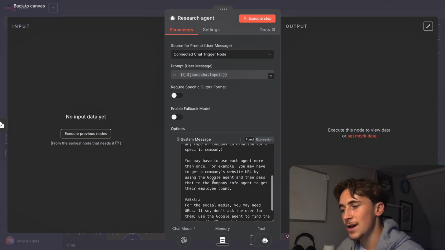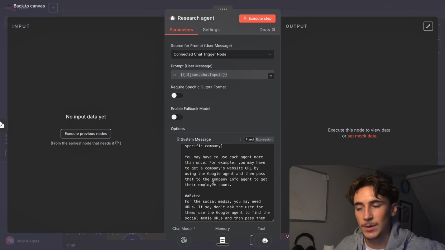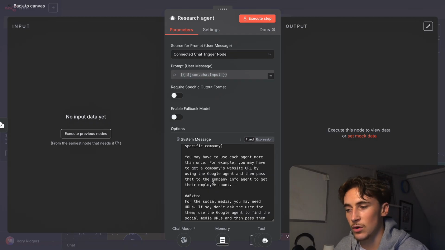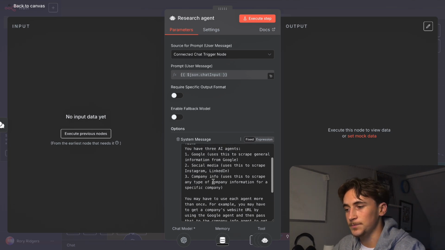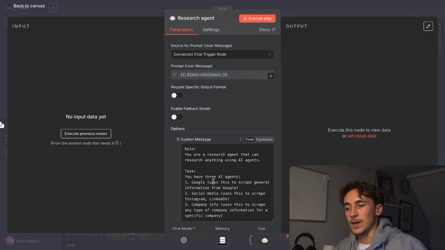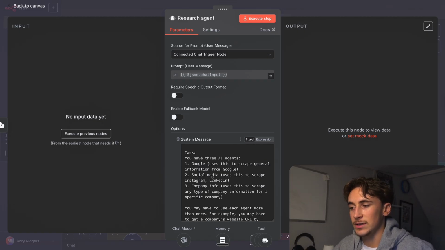Now with these heads, like the top of these multi-agent systems, the prompts don't actually have to be that big or in depth, because it isn't doing too much. It isn't doing any of the research on its own. All it's doing is sending the queries to the right agents. So essentially, we've just told it a little brief on who it is. You're a research agent that can research anything using AI agents. And then we listed the three AI agents that it has: the Google, the social media, and the company info.